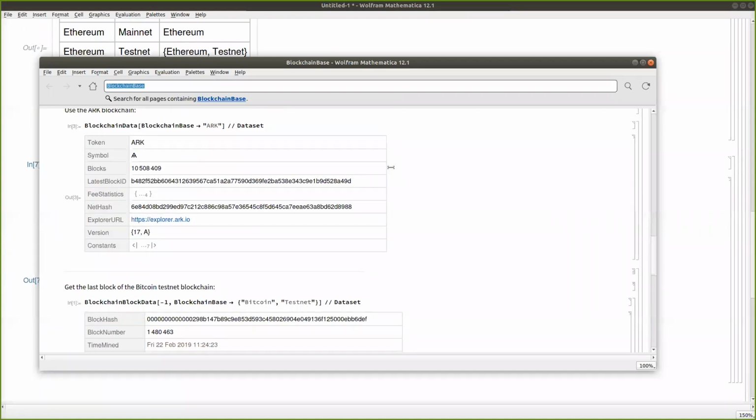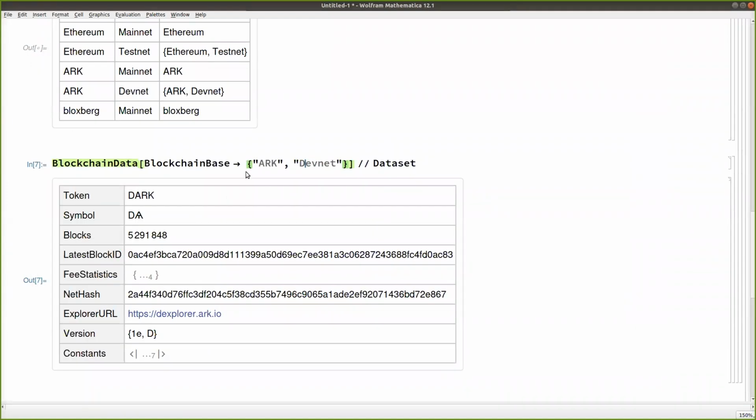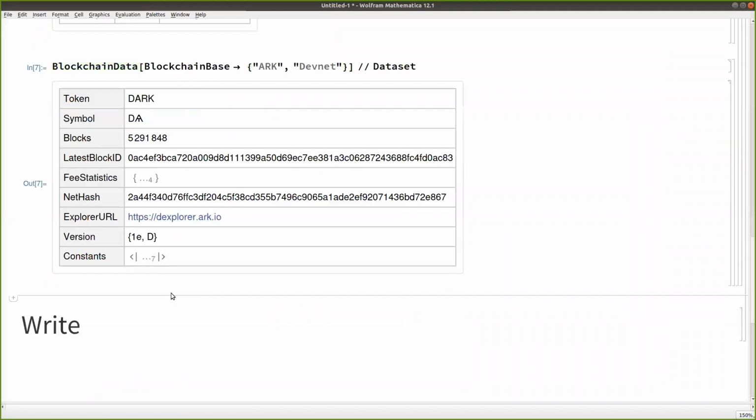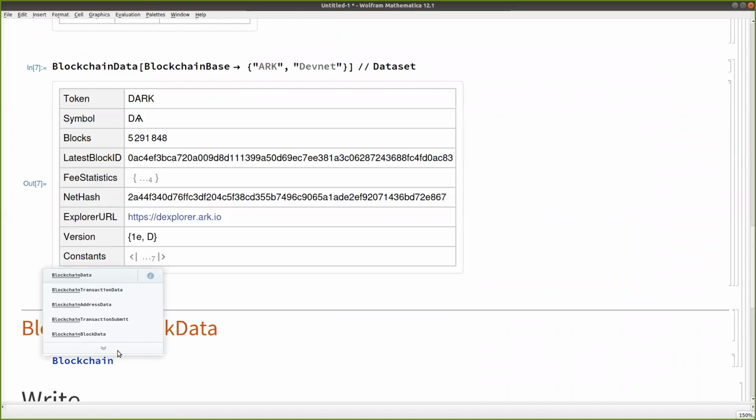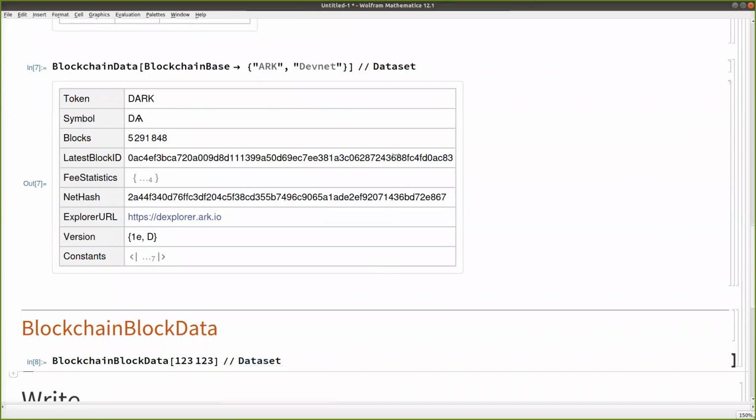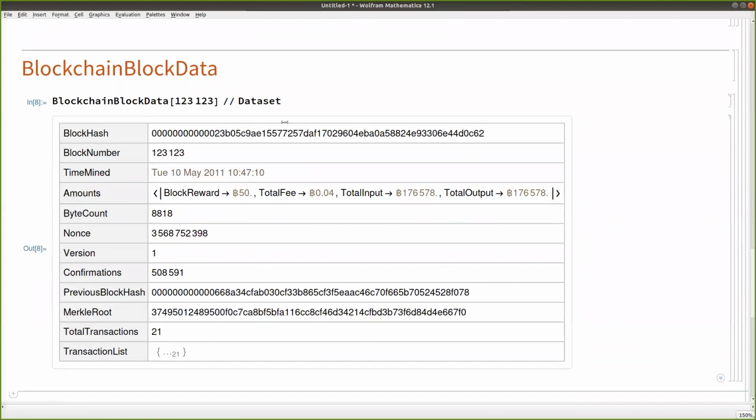All right, so the BlockchainData function returns, as I was saying, general information about the different blockchains. So let's explore a little bit more. Let's explore the blocks. We have the BlockchainBlockData function. The BlockchainBlockData function receives a block height or a block hash and displays information about that specific block. In this case, we are using the default blockchain, which is the Bitcoin blockchain.